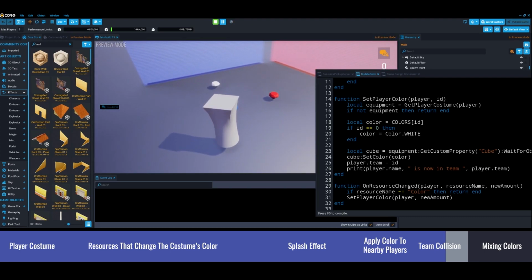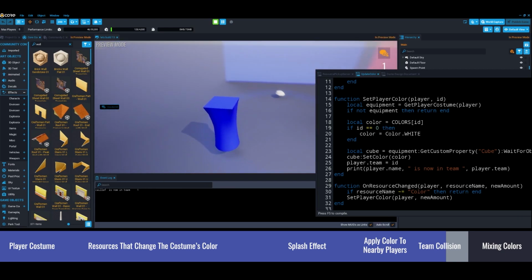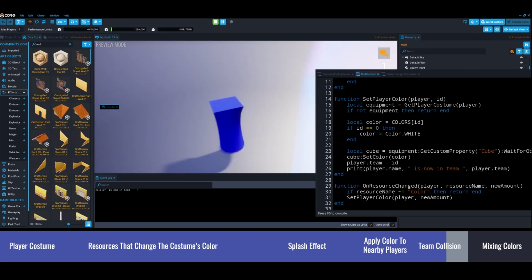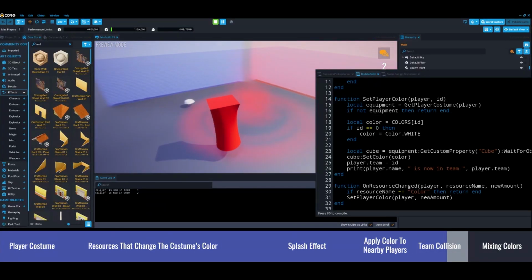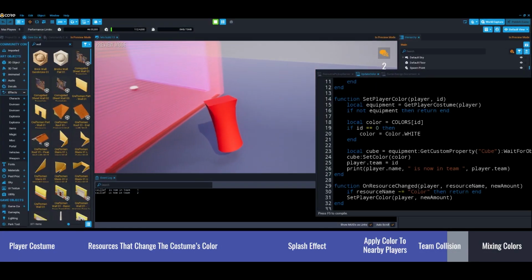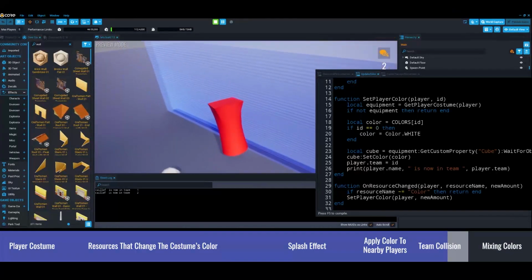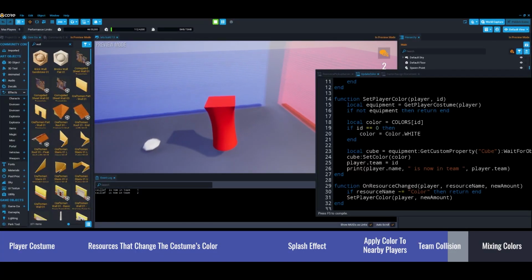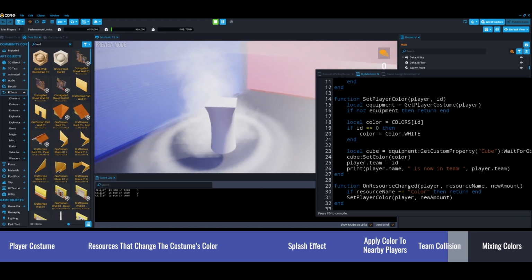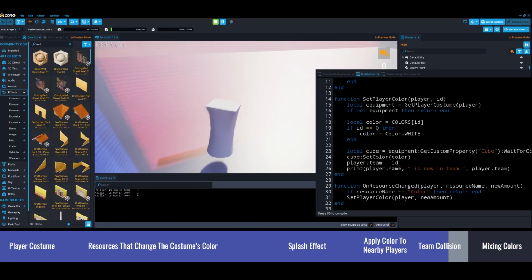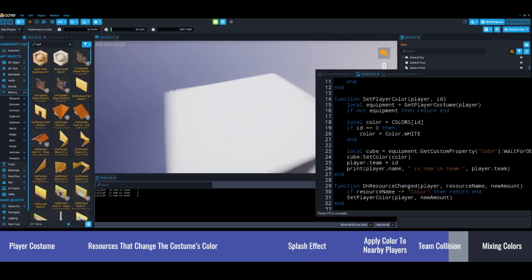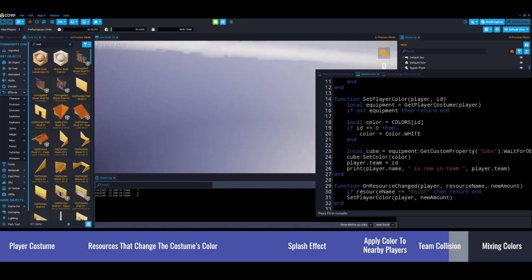Okay, so yeah, if I pick the blue one, you see that now KF is now in team 1. So I can go through the blue, but I can't go through the red. And if I pick the red one, now I am in team 2. I can go through the red, but I can't go through the blue. And if I pick the 0, then okay, the 0 is like no team.